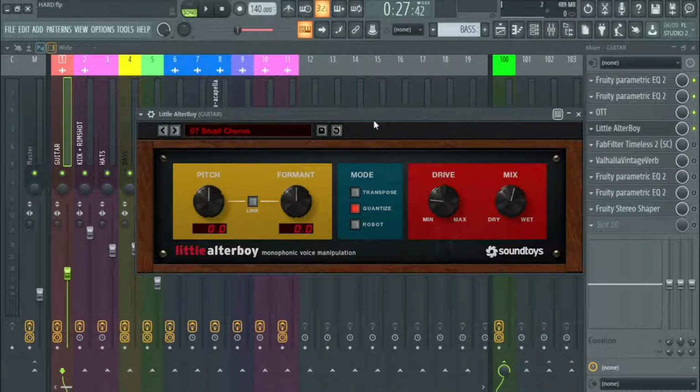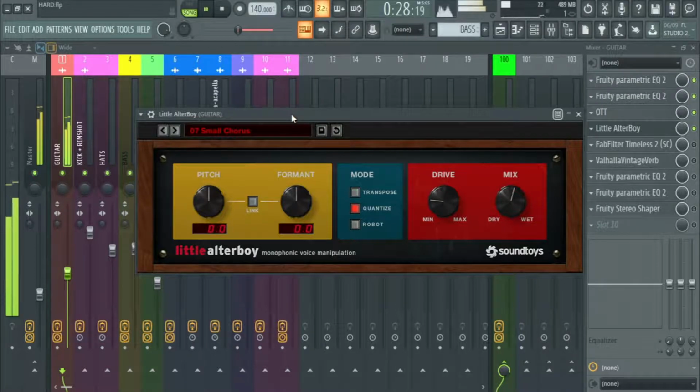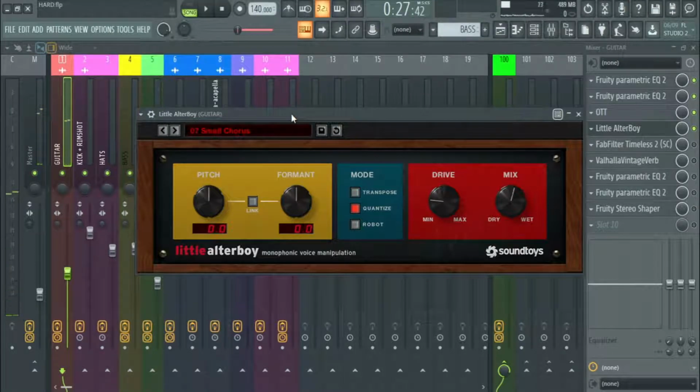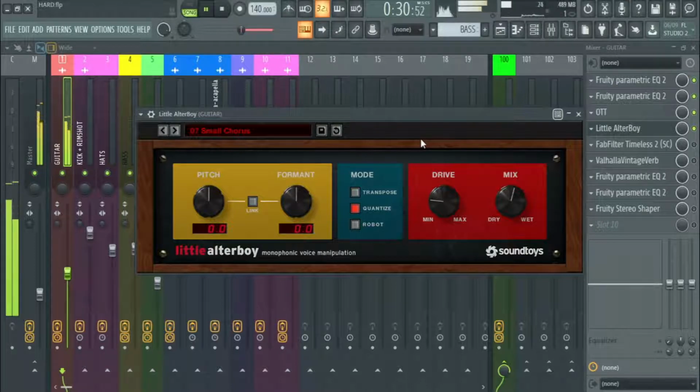Little AlterBoy. So I opened it, I chose the preset Small Chorus, or chorus, I don't know how you pronounce it. And this is not the final, but this is the thing that gave our sound its true character. So I didn't change anything right here when it comes to the pitch and the formant. I just played around with the drive and the mix. Yeah, and that's how I made the sound.